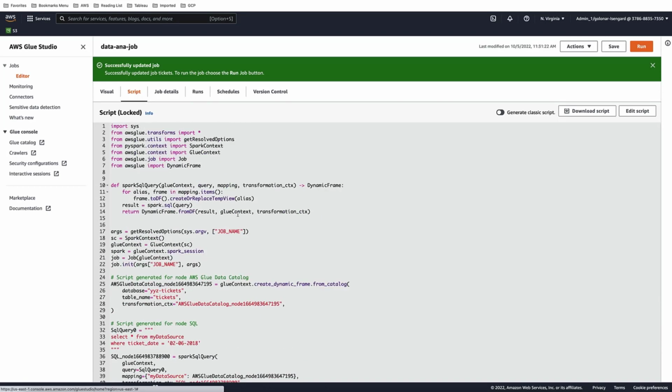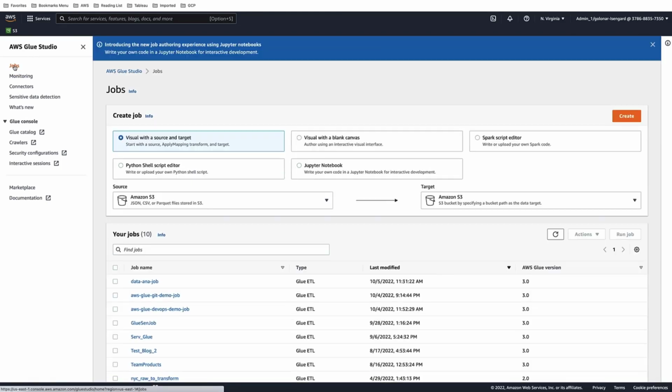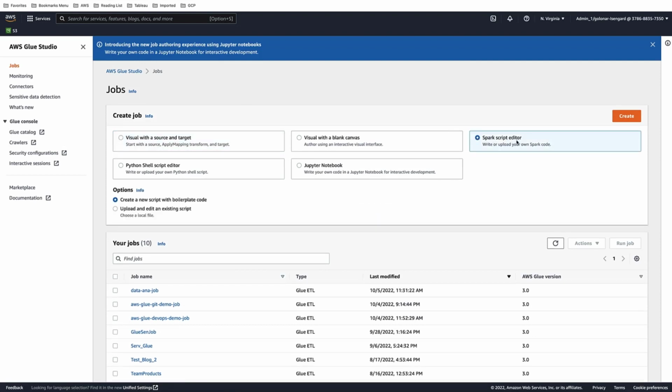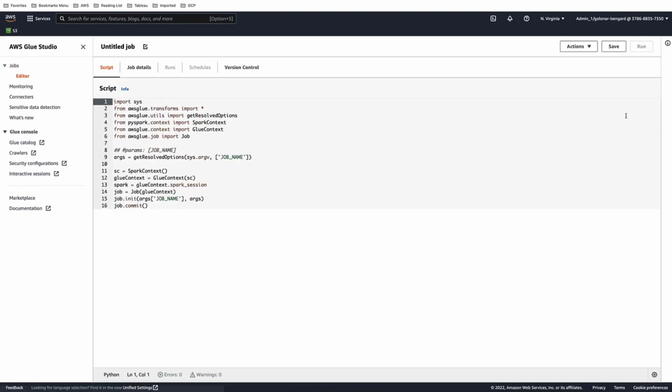Now, imagine that you already have your code, and you want only Glue to execute it. That's it, just execution. So for that, we go back here to jobs. We select this option, Spark Script Editor. You can do it with PySpark or Scala, or if you want just Python, you can do it here. For this example, I'm going to do it just with PySpark. So I'm going to click Create.